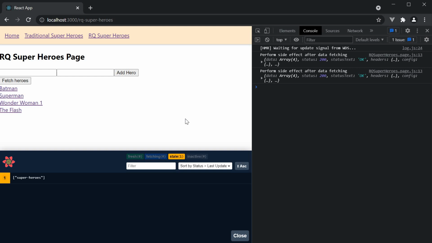In the previous video, we learned about mutations in React Query. We call the useMutation hook, passing in a mutation function. We enter a hero name and their alter ego, click on Add Hero, and the hero details are saved in db.json. Everything works fine, but there is room for improvement.